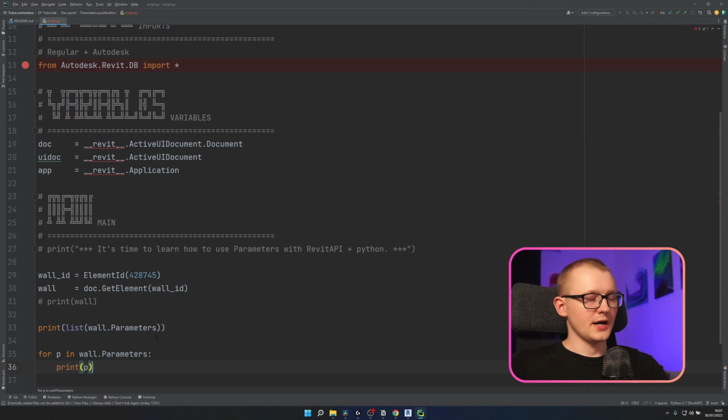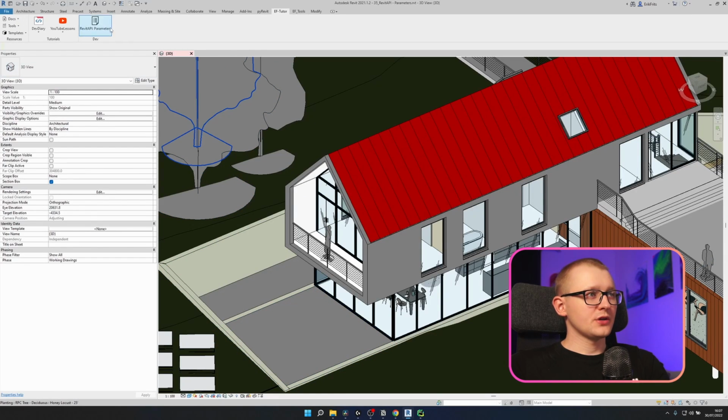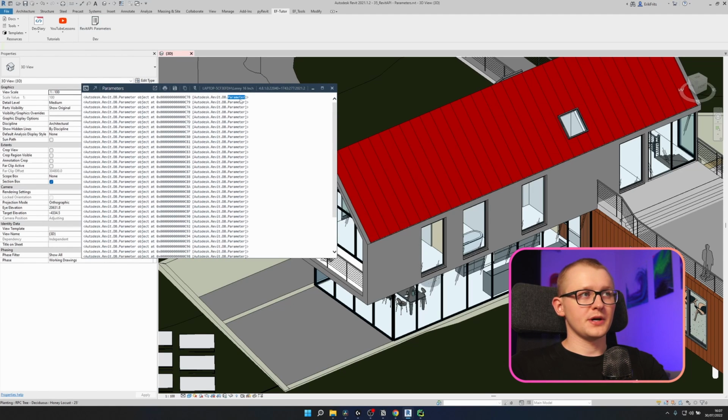I'm going to print p. Let's see what it's going to look like. I'm going to comment out this one. I'm going to click on this button. And now I can see I get a lot of objects which are parameter types.